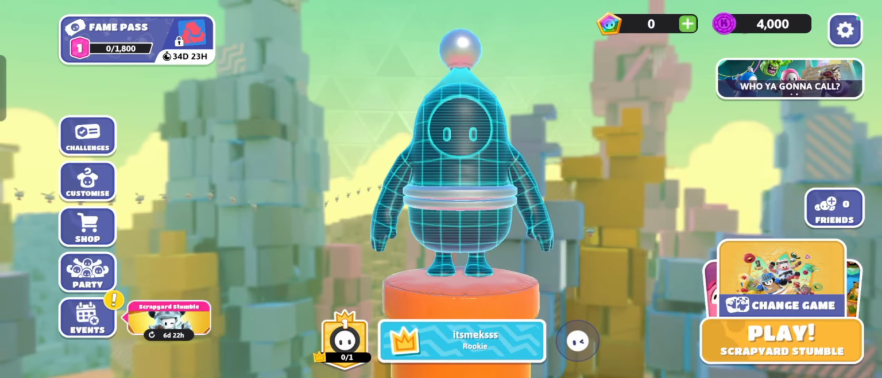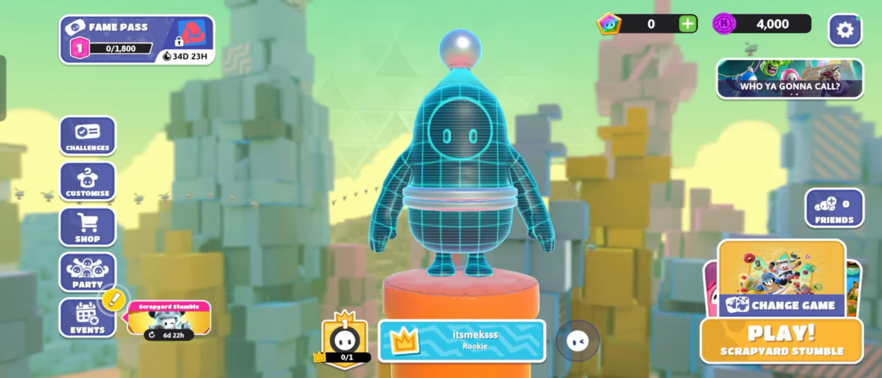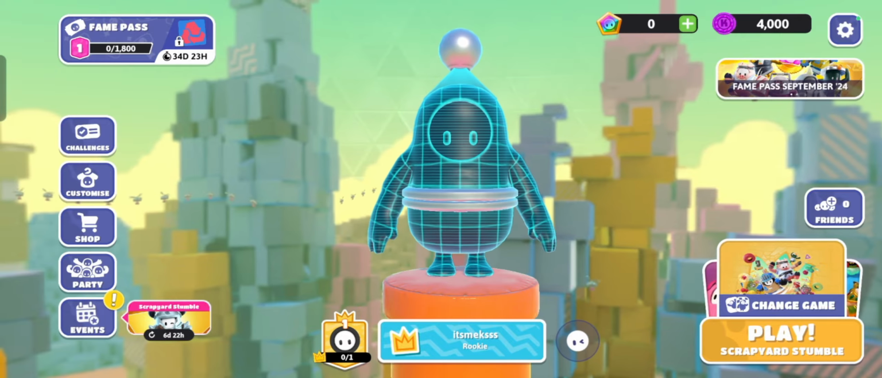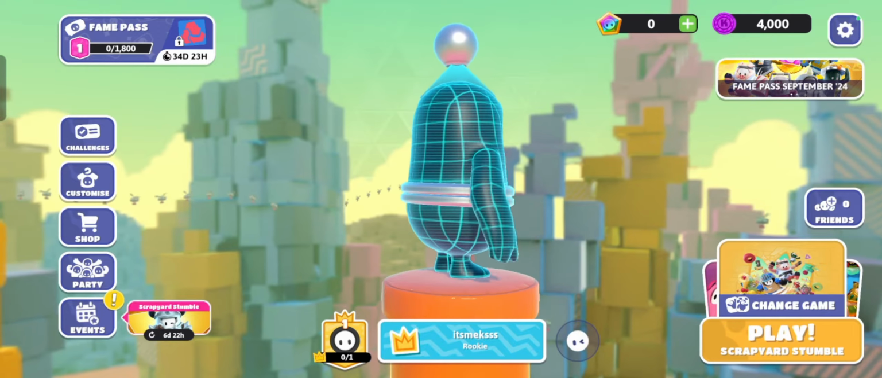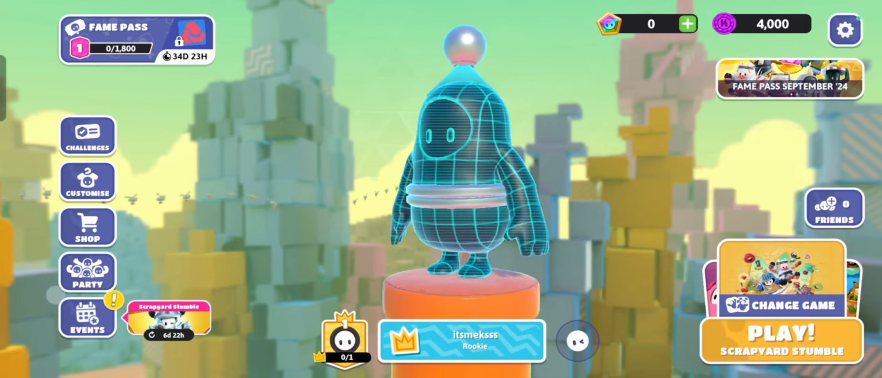Today I am going to guide you how to change color on Fall Guys. Changing color on Fall Guys is quite easy, so without any delay, let's start the video. Open Fall Guys, launch the Fall Guys game on your platform.